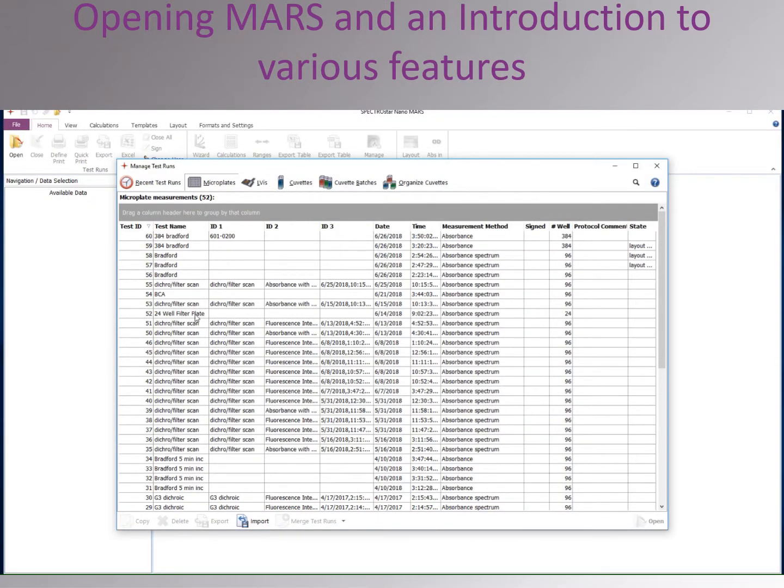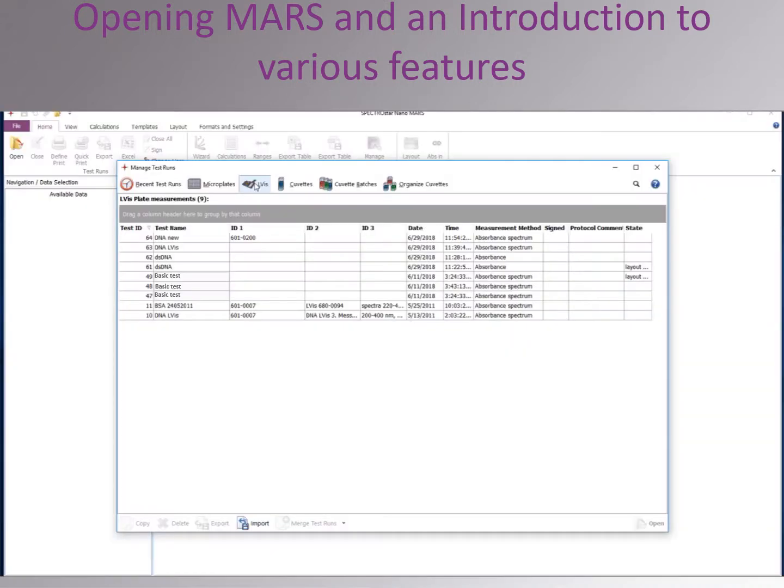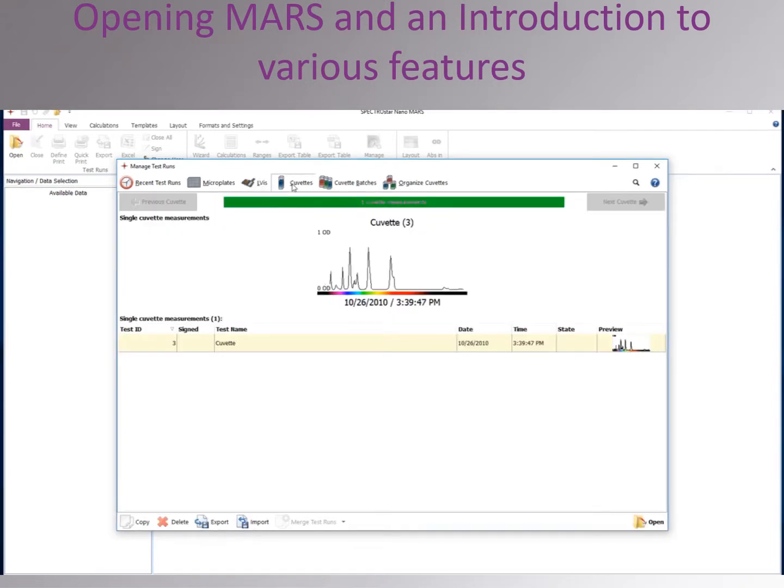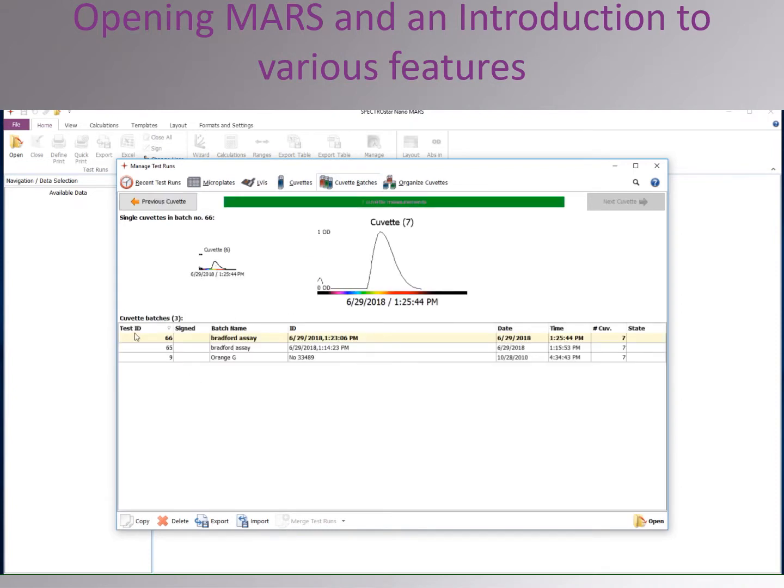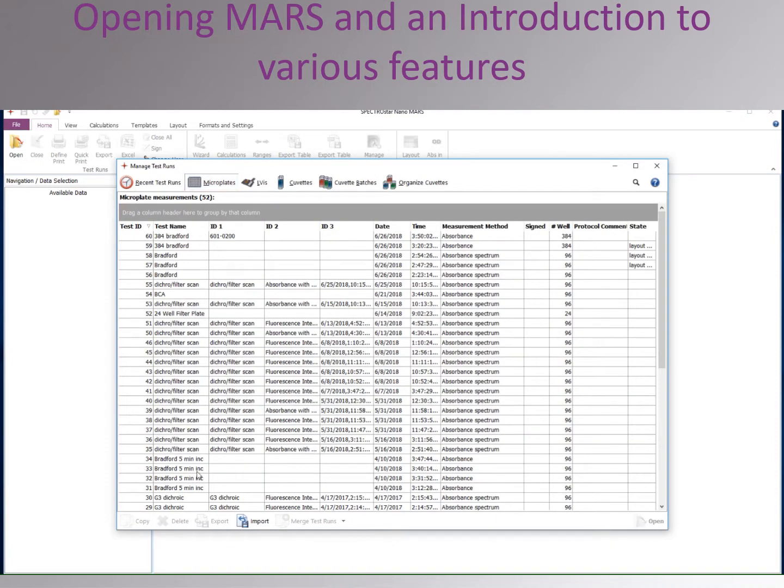Tests are divided up based on whether they involve using microplates, the LVIS plate, or cuvettes. The test names correspond to those used in the control software. Let's open a test. This can be done by double-clicking on the test name.